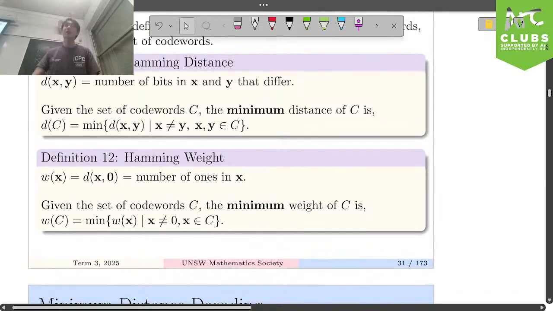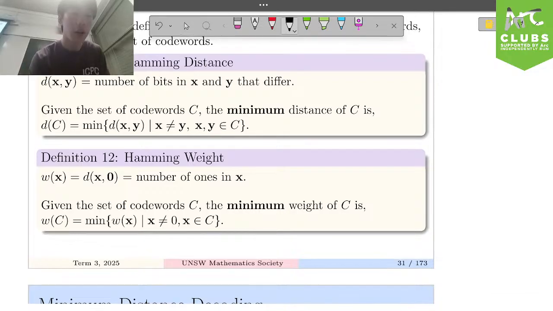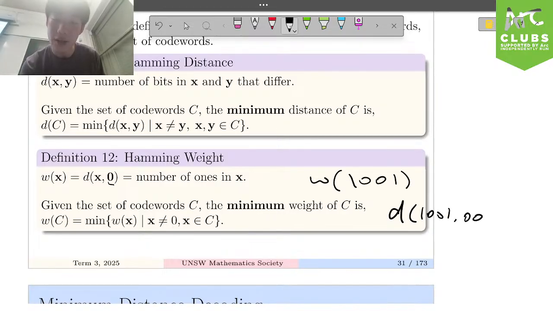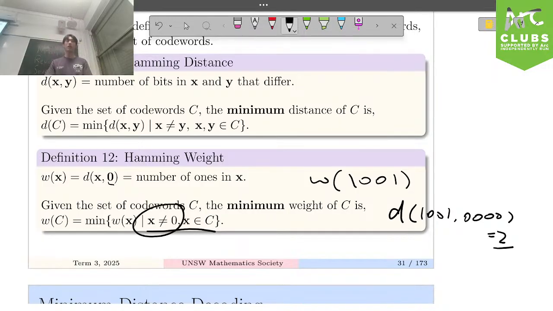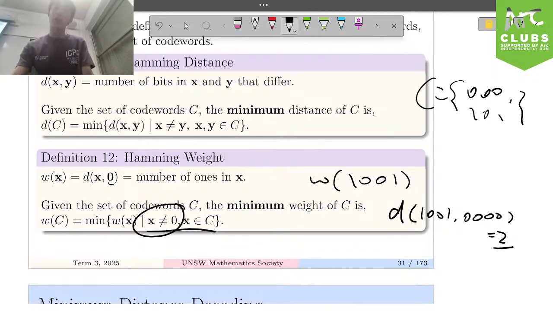And Hamming weight is very similar, but instead we're comparing X to a string of zeros. So the Hamming weight of, let's say, 1001 is just the Hamming distance between 1001 and 0000, which in this case is 2. And again, the minimum weight is just the minimum Hamming weight of all the code words in the set C, but we are not including the code word 0. So let's say we had a set C equal to 000 and 101. Here, W of C will be 2, not 0. So hopefully that will make sense.